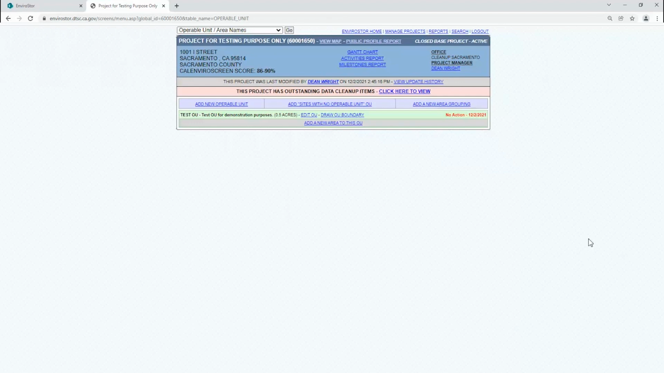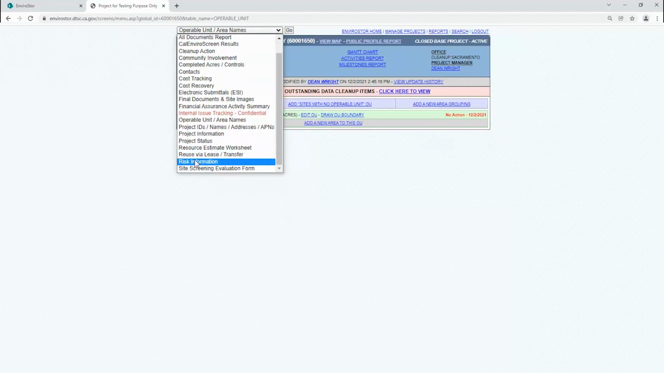After hitting the Save Changes button, EnviroStore will take you to the Operable Unit Area Names screen. I've been told this is because EnviroStore may merge this screen with the Risk Information screen in the future. But just know that for now, which is early December 2021, you'll need to go back to the upper left drop-down box and click on the Risk Information tab again to get back to the Risk Information screen. You'll come back to the Risk Information Summary screen and should see your updates.